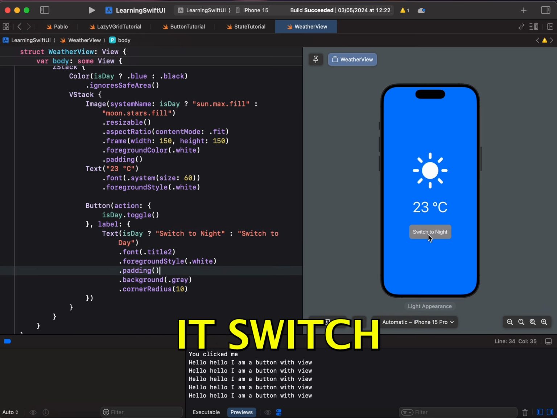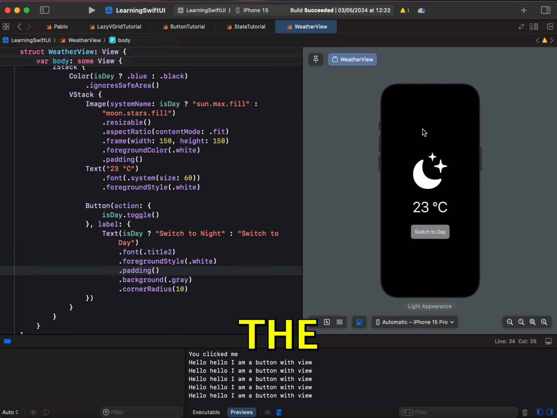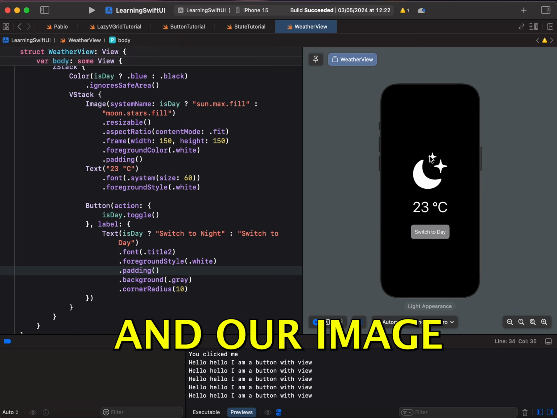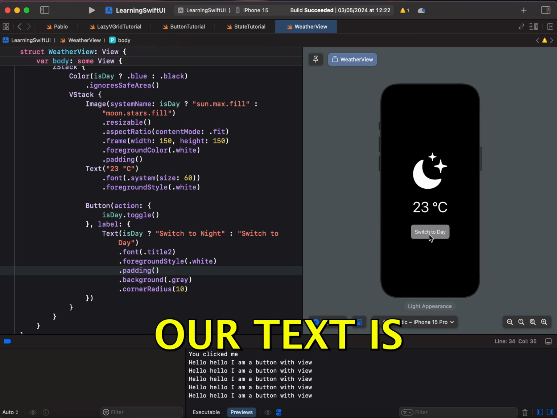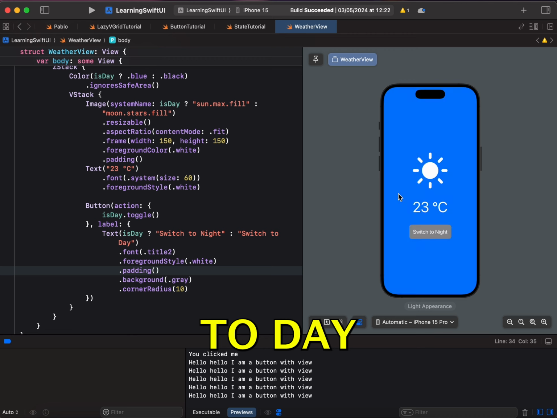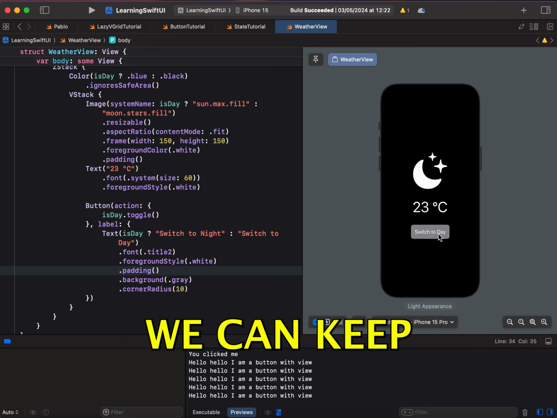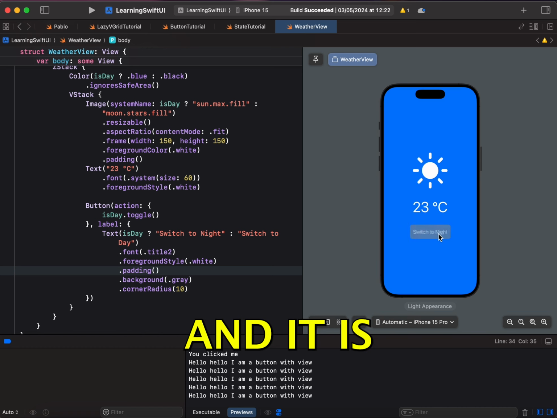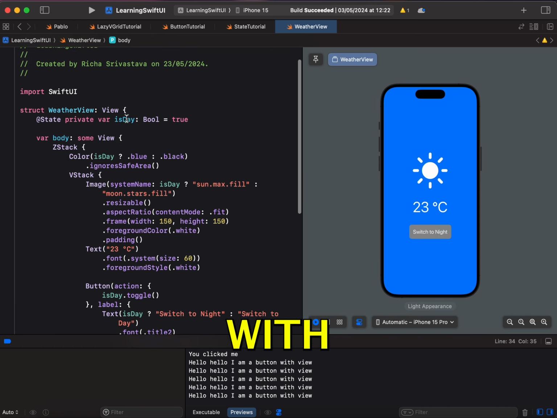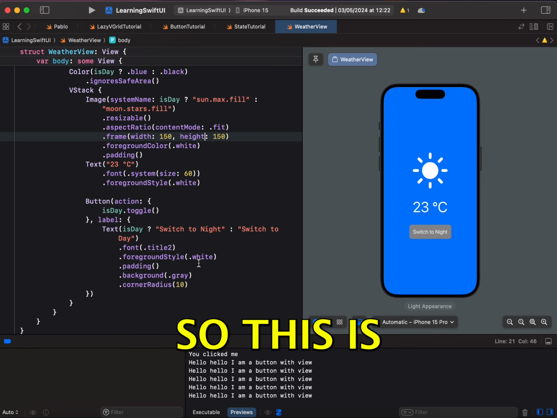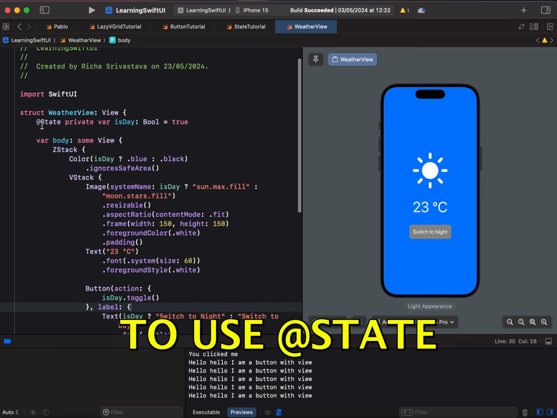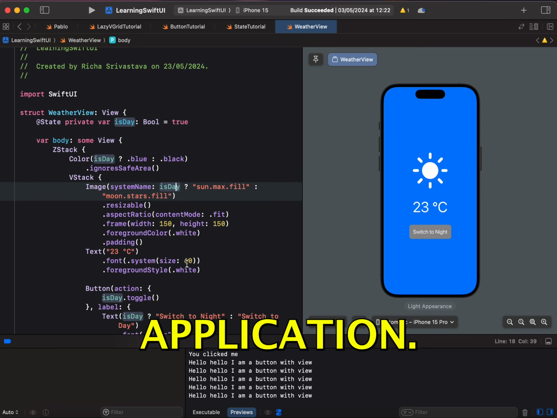Now if I click on it, switch to night, as you can see, the background has changed to black, and our image has also changed, and our text has also changed to switch to day. And if I click on that again, now it is changed to day, and our image and text have also changed. So we can keep on toggling, and it is working as expected with our state variable. So this is how simple it is to use @State in your real world application.